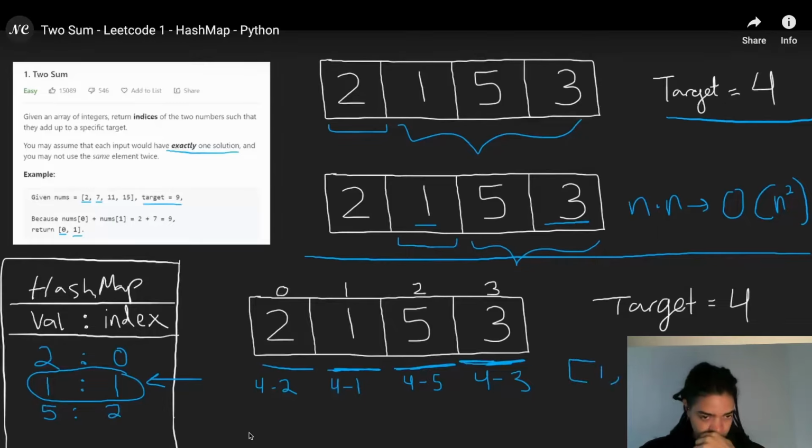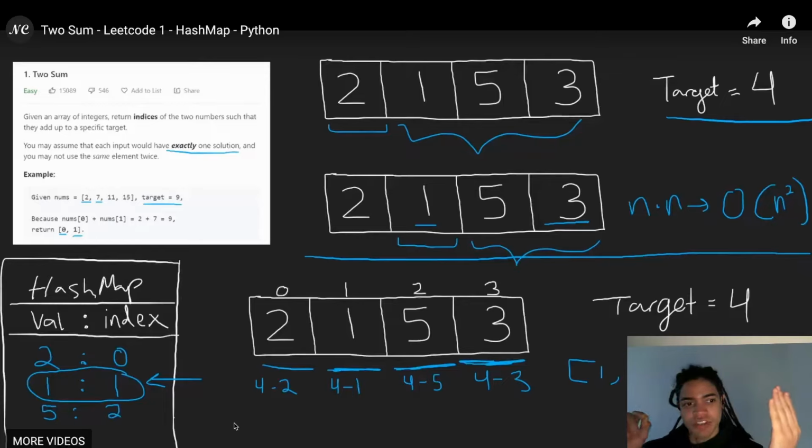So with this algorithm, we don't have to initialize our hash map. It can be initially empty, and then we can just iterate through this array in one pass. Because we are now comparing with this hash map, our hash map is storing the difference here.